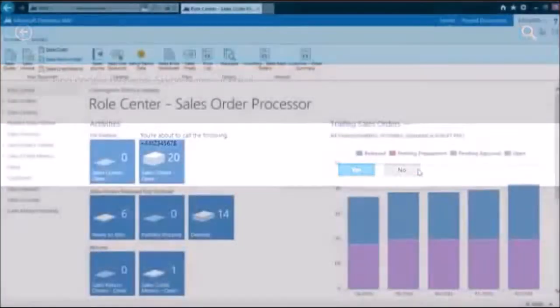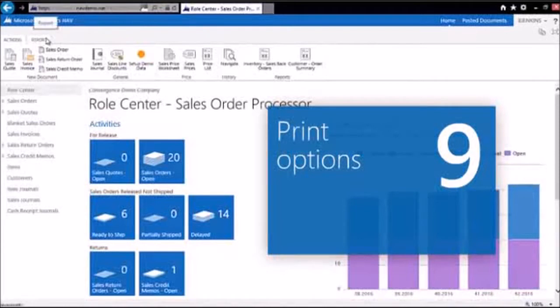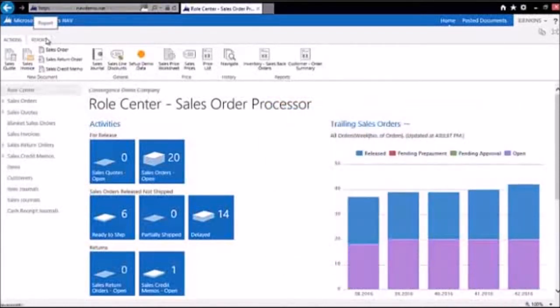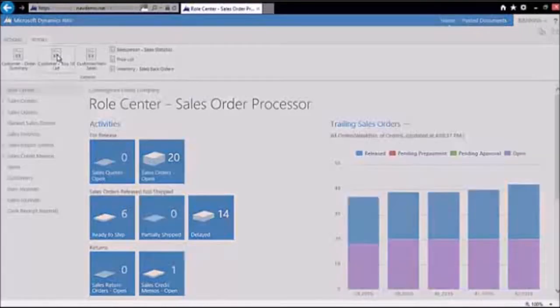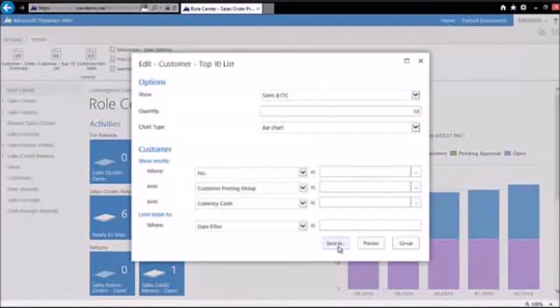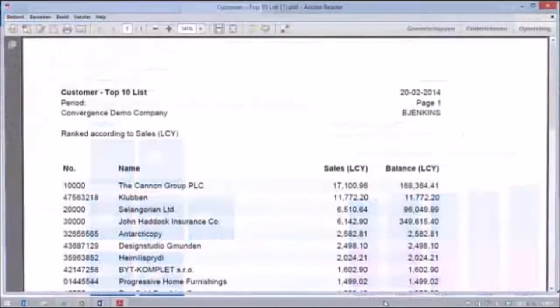Microsoft Dynamics NAV 2013 R2 delivers many standard reports and several ways to print them. You can send these reports to PDF, Word, and Excel. Let's say you want to create a PDF document showing your top 10 customers. Open the report, click on Send To, and select PDF. Your top 10 customers are now displayed in a PDF document.